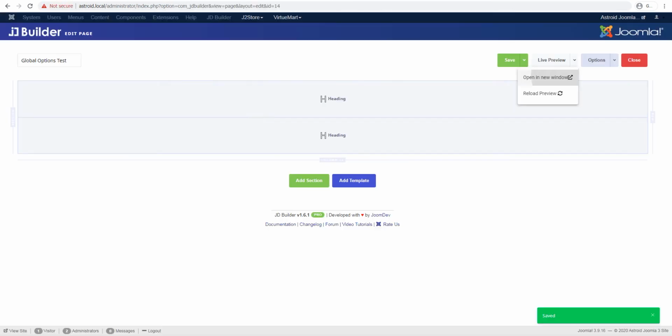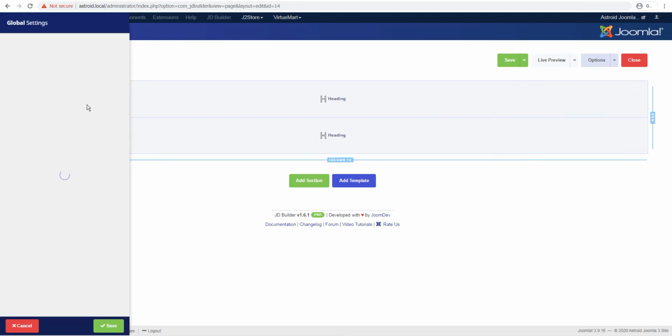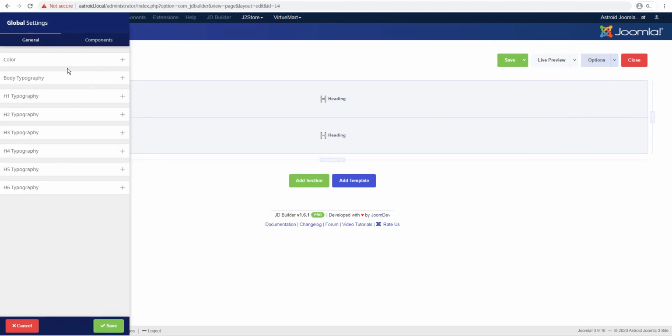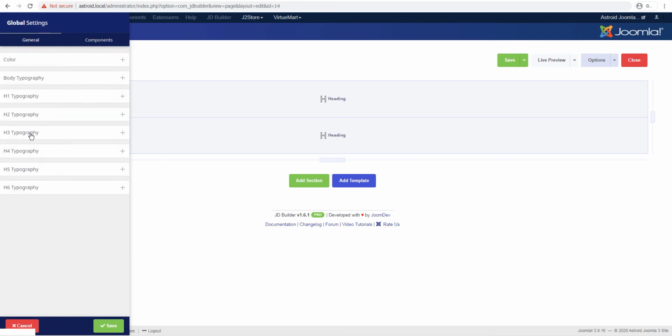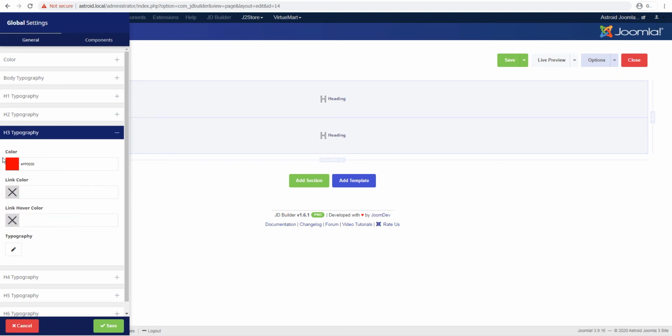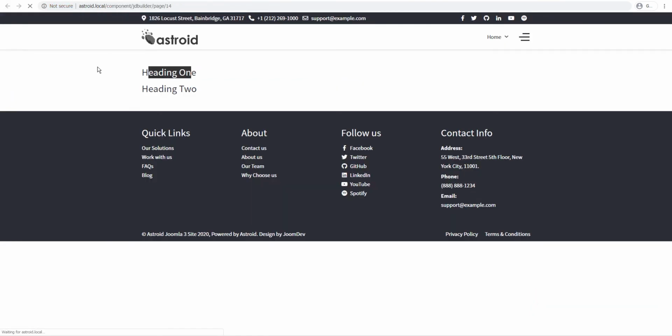And let me show you how that works. So we go to options, layout, global options, and base settings. This is accessible within any page, but these are not the page options, these are global options. So you're able to set all these colors here and all the typography for all the headings and body. And then there's obviously a component setting here as well. Let's do it for our heading and we'll just see how that works. So I'll go ahead and change it to this bright red color. All right, let's refresh. And as you can see, both our headings turned red. Now this is global. Every JD Builder page, heading 3 is now red.